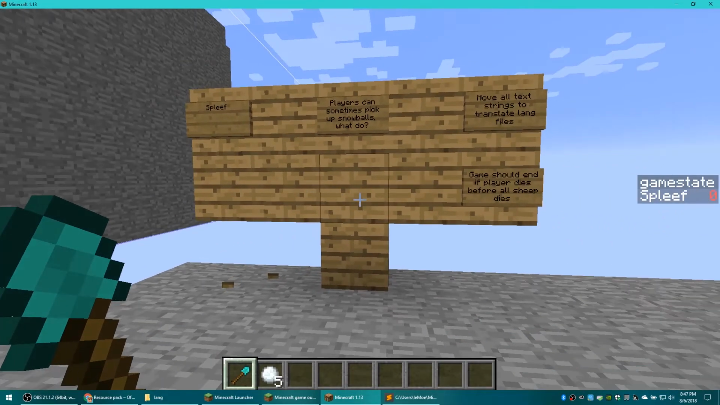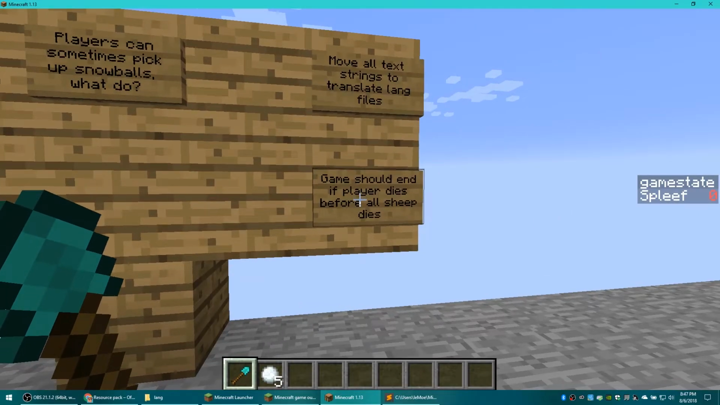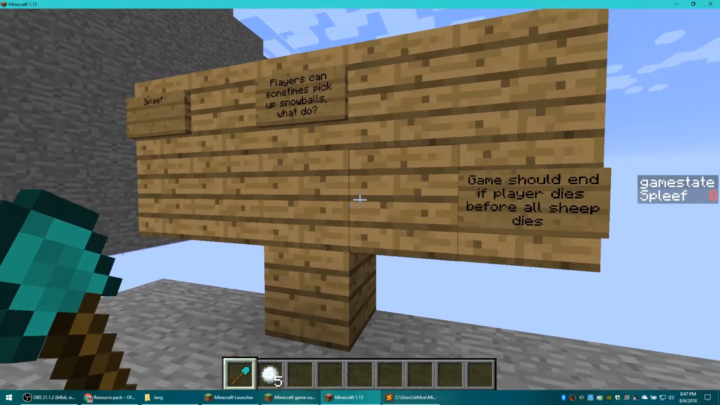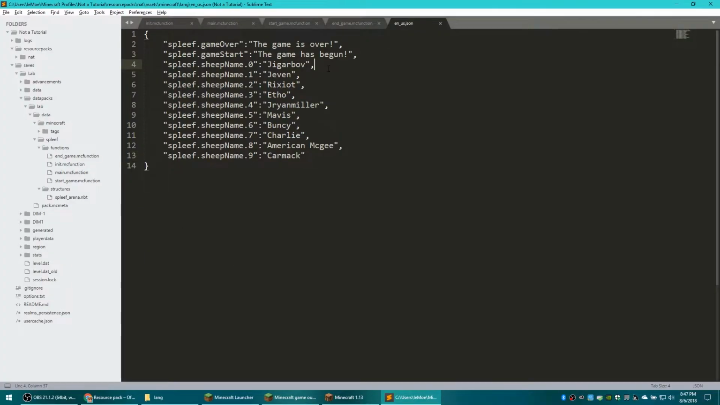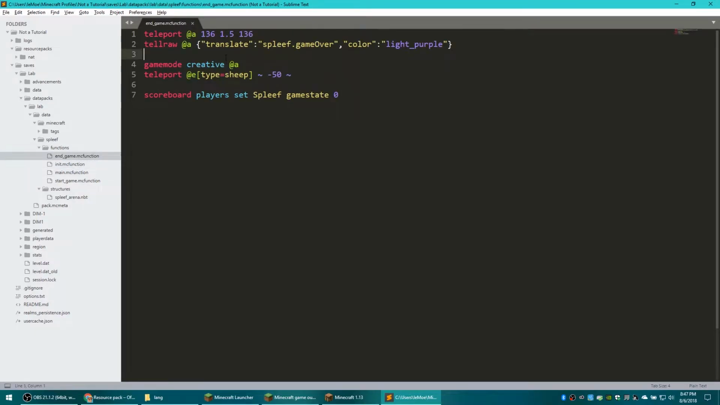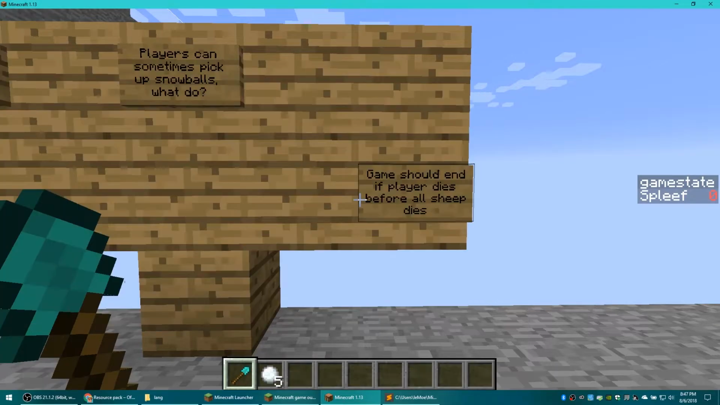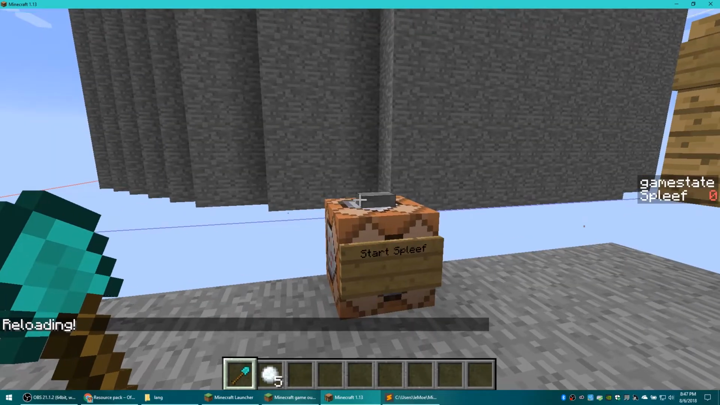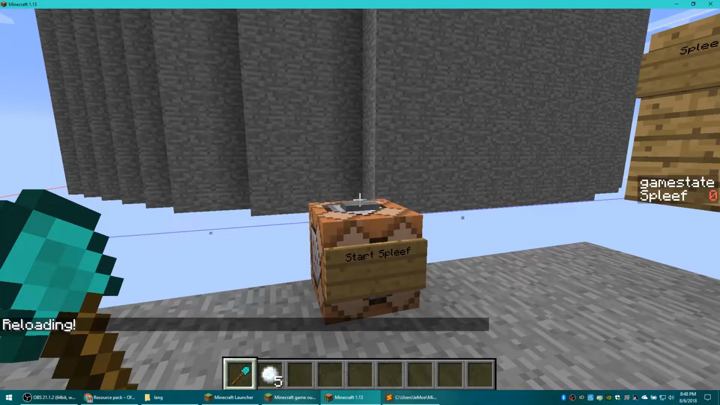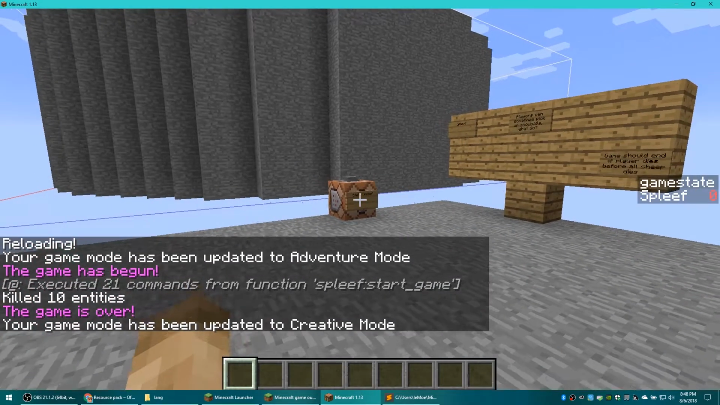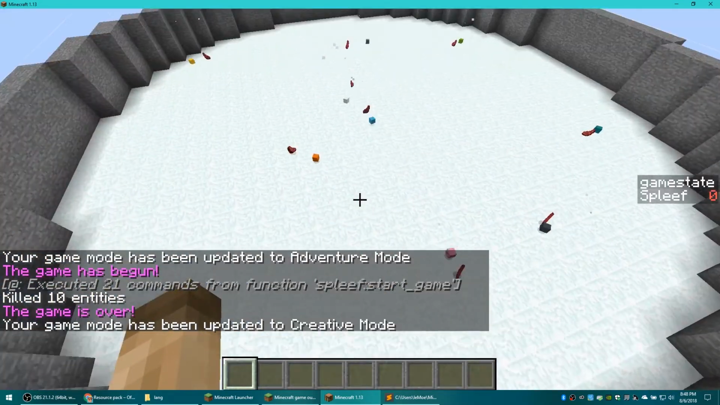So we are already in creative mode. So create a resource pack. If the game moves all strings to translate file, we did that. One more thing we need to do. Let's close all this stuff. Open up endgame function. We're gonna go clear @a. That's pretty good. And then we'll type reload. Start the game again. And we're gonna kill all the sheep. And the game is over. Our items have been cleared.